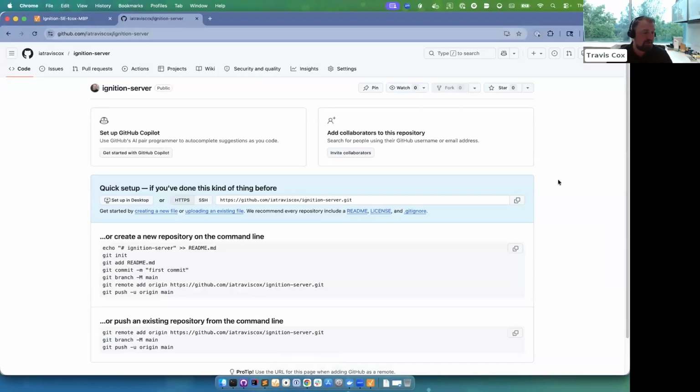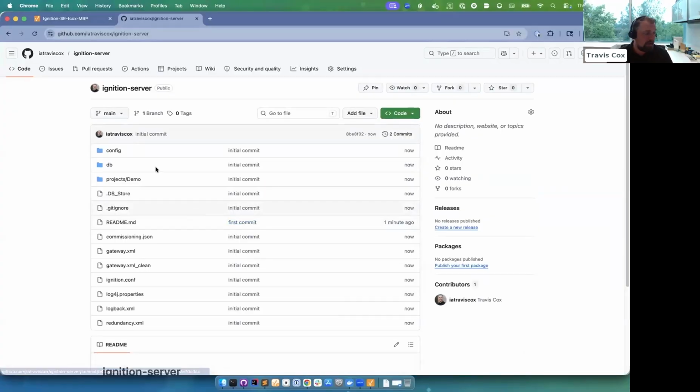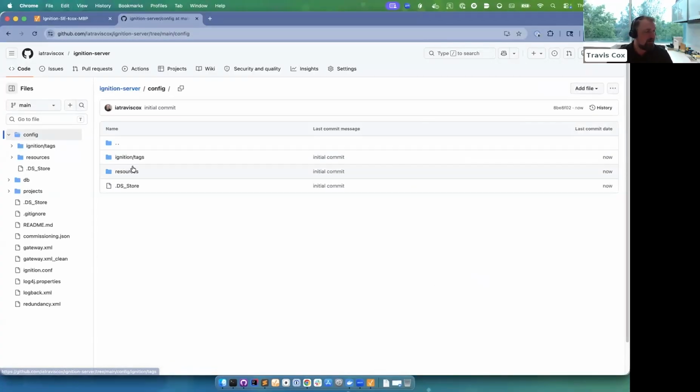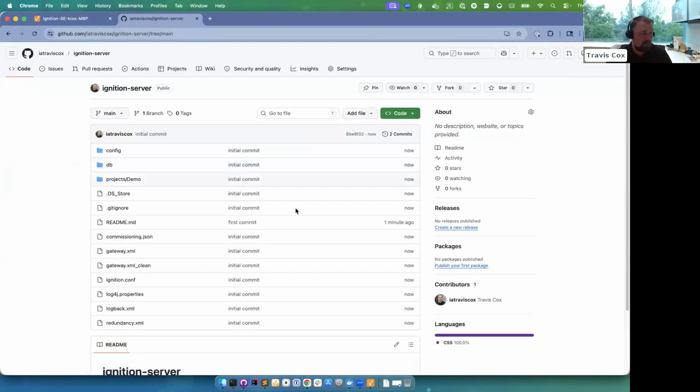Once I have that pushed, I'm going to see all the config here. And again, if I were to go to resources, I have the core configuration, my development, my production, overrides. I would see all of those in there. And if I make changes to them over time, I would be able to see the changes that are tracked within that repository as well.